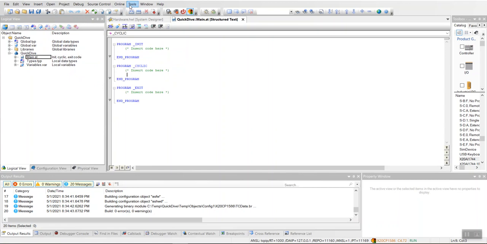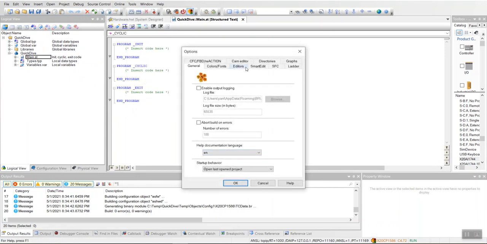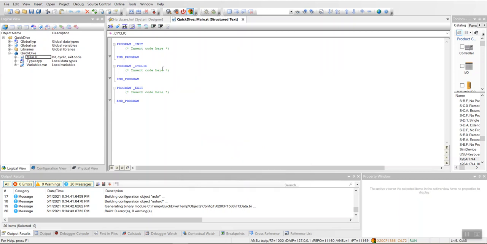Some tip for you is that you should go to Tools, Options, and what you need to do is to go to Smart Edit, and there is this option. Make sure it's being checked. It's called Automatically Declare New Variables. You will see why it helps in a short moment.